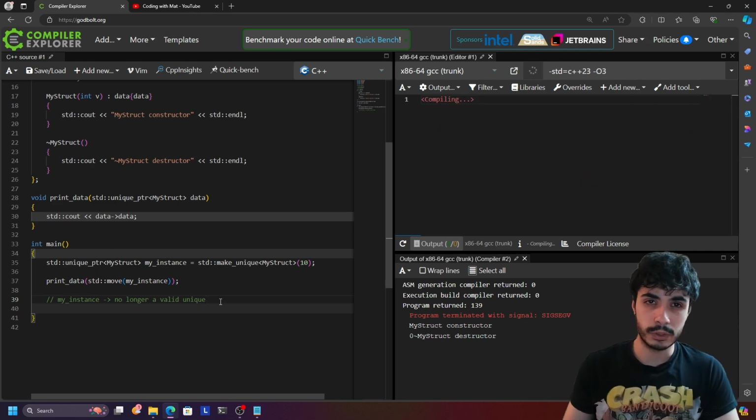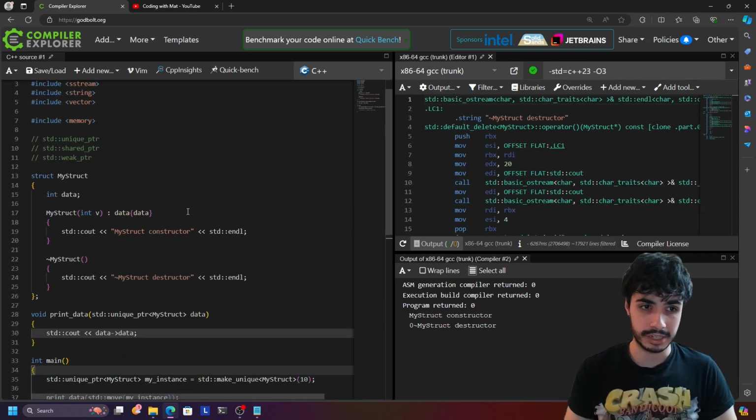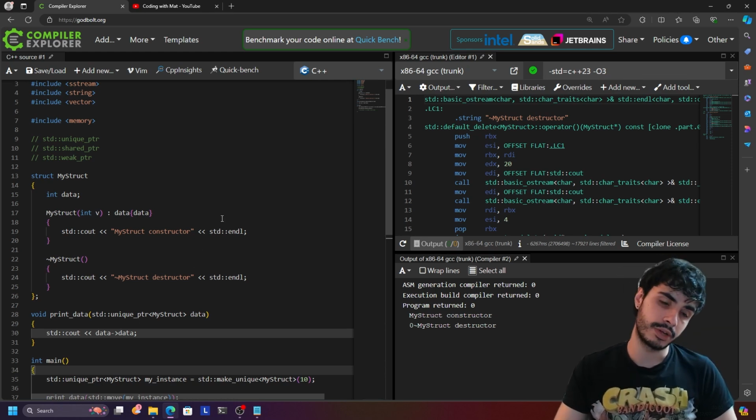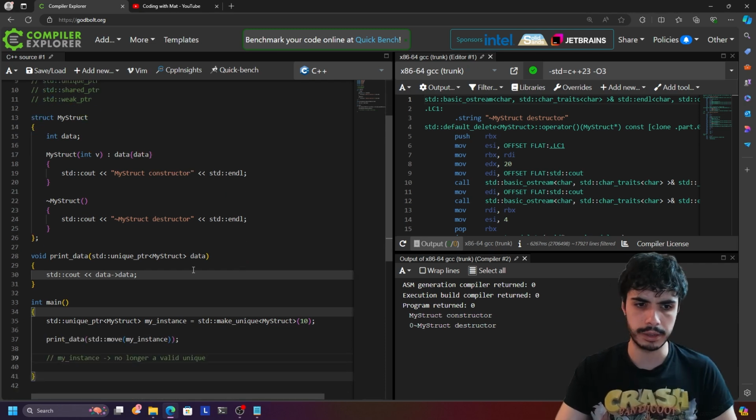And this is the bread and butter of working with unique pointers. It's a very simple model here. I just took a little bit more time explaining it because I feel like all C++ developers should know the differences between a raw pointer and a unique pointer very well. And here it is. This is what a unique pointer does.